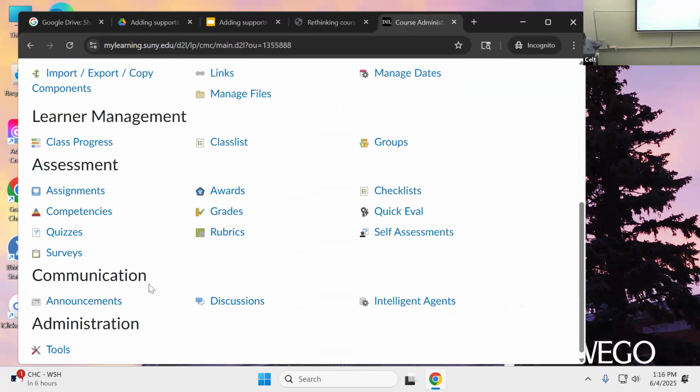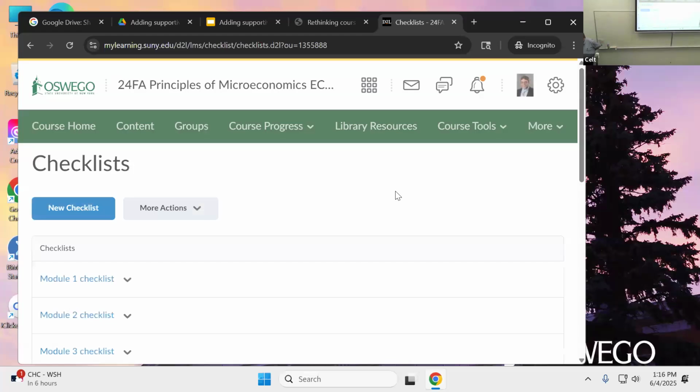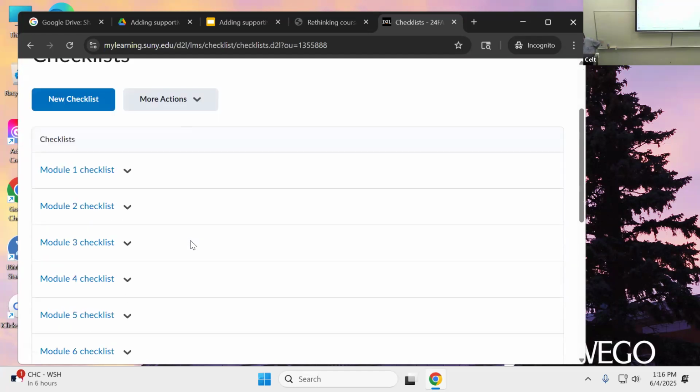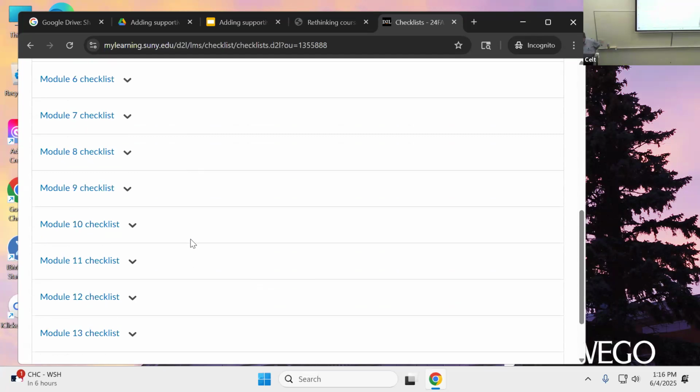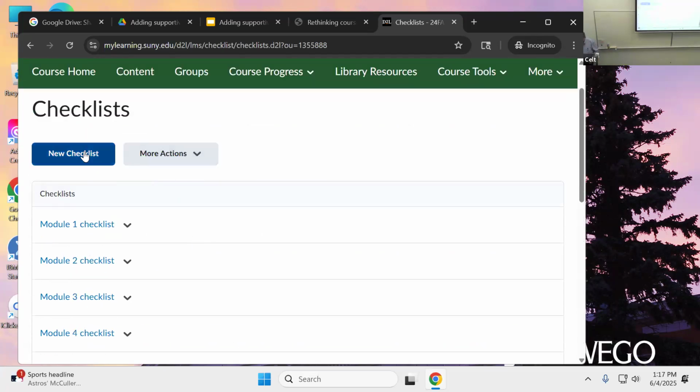communications, I believe. Yes. No, checklists are under assessment. So under assessment, go to checklist and click on that, and it will show you any of the checklists you created. Once you've created one, you can use that as a template and just copy it and update the content and the materials. But we're going to create a brand new one.